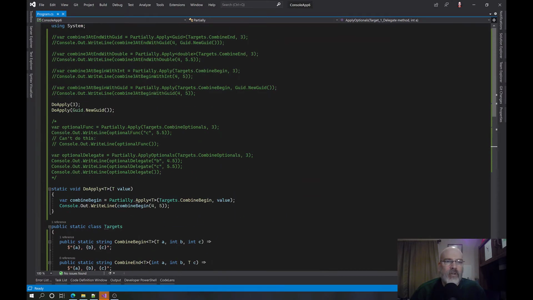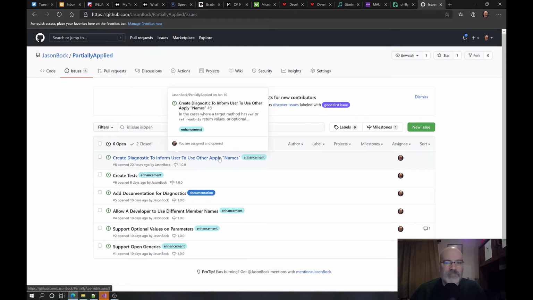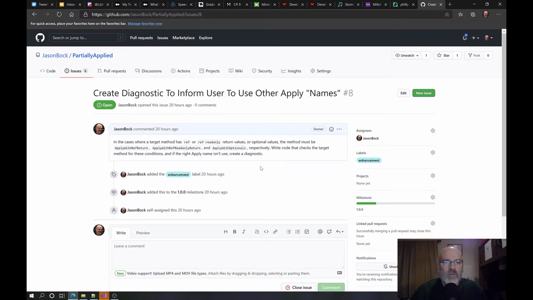And that has led to another thing, which I'll show in a moment. Okay, so I did a whole bunch of tests with code. I put that all in the issues and everything seems fine. But the issue that came up is this one, which is these special cases where you have ref read only, or optional values, not more than 16 arguments or 16 parameters. That's a non-standard method, a custom delegate route, but it doesn't require you to put in the apply with. And in these cases, you really need to.